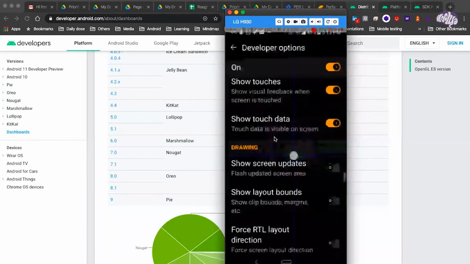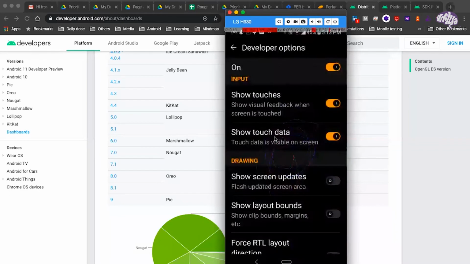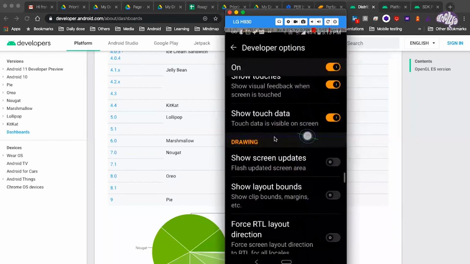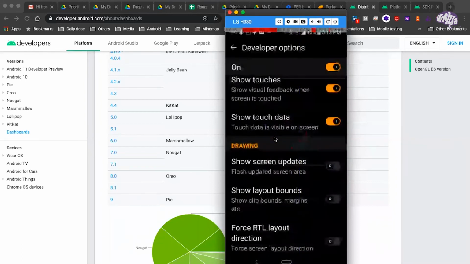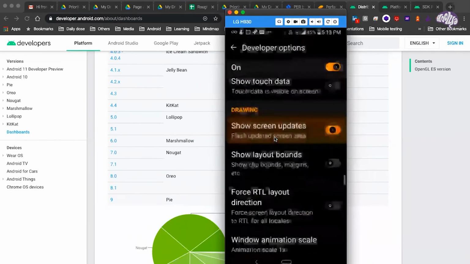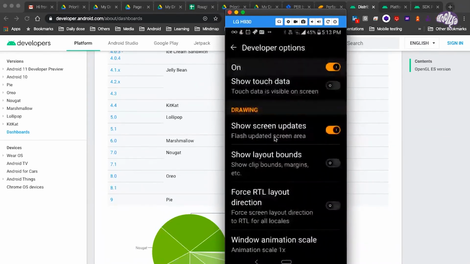For example, if you're using Selenium, right? So you're going to use paths, which is the coordinates. So this is the coordinate that you will eventually be using, and this is what will show in the UI Automator as part of the touch data. Then there's the screen updates. You can see this will flash the places that are being updated. You can see this particular screen is not updated right now.